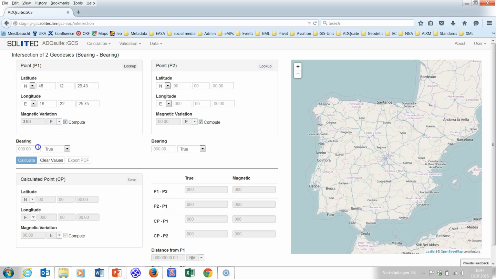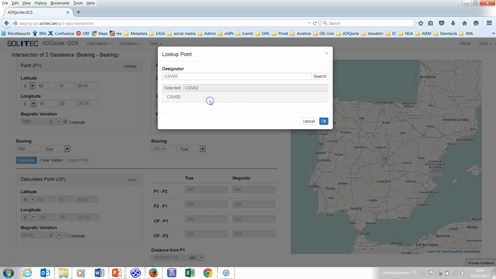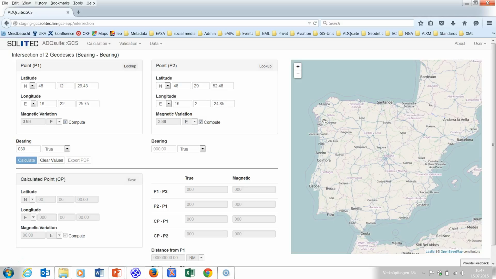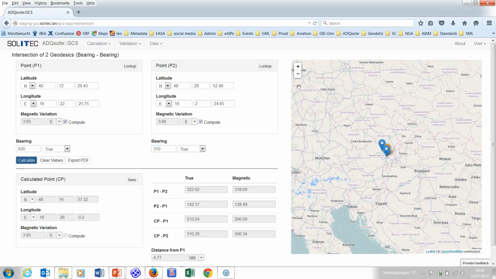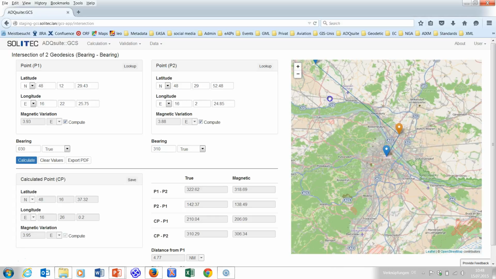We enter a bearing of 30 degrees, true, and repeat the same step for the second point, but in this case we use the point with the designator CSV 02. We enter a bearing of 310 degrees, true, and execute the calculation, returning the corresponding intersection result for the 2 bearings.